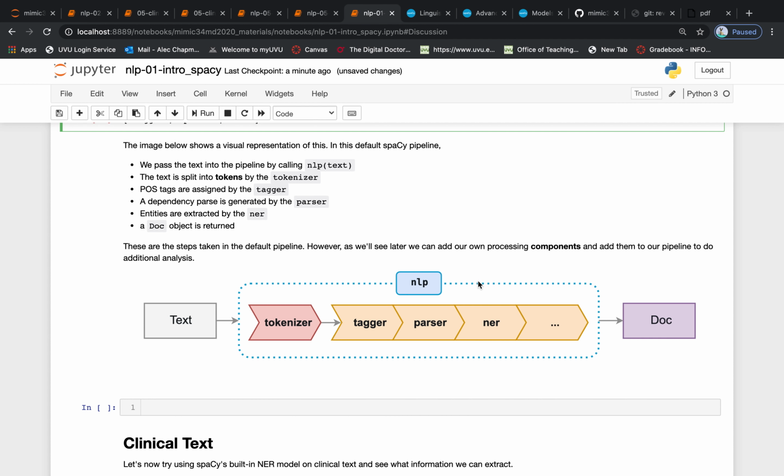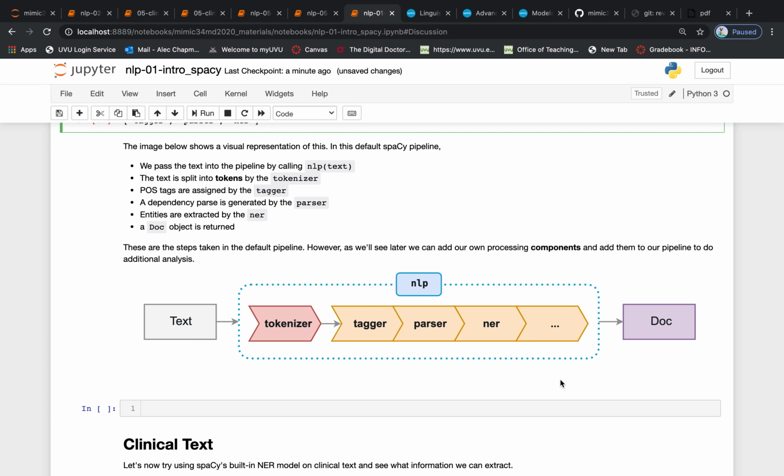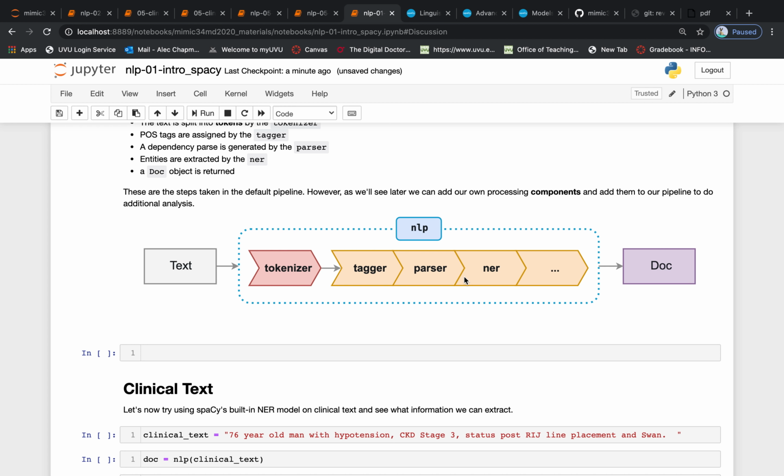And you can see here, this is all that we have, these three components, but this in this diagram shows that you can add on to this. And again, what I really think is so great about spaCy is that it's really flexible. So we're going to see examples later where this is not what our pipeline looks like, and we're going to have pipeline components that are more specific to clinical tasks.